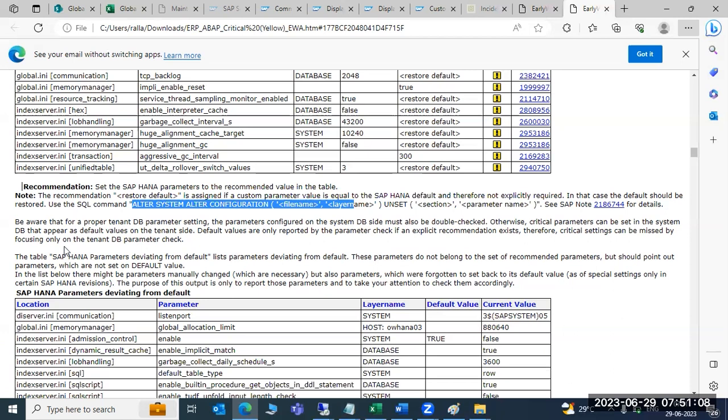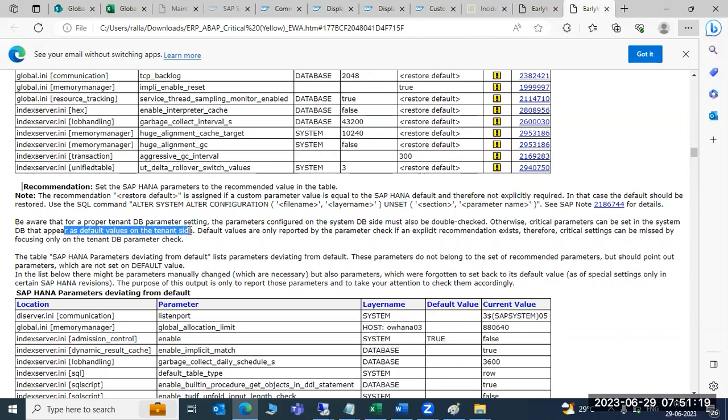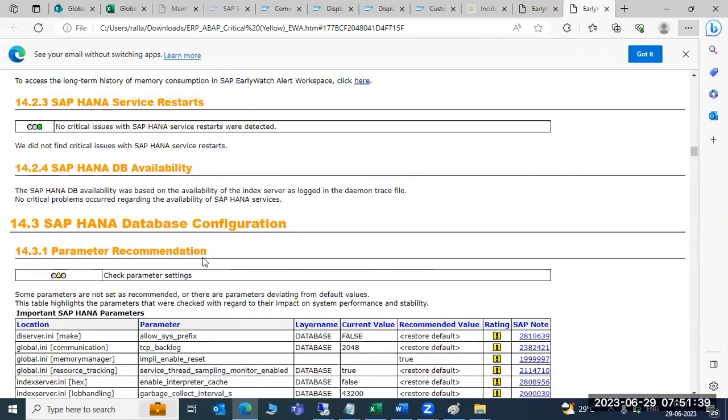They are saying, see here, be aware of proper tenant DB parameter setting. These parameters are required to be double checked. Otherwise, critical parameters can be set in the system DB. It appears as default values in the tenant DB side as well, which means sometimes we need to check the parameter value in the system DB itself. Not only system DB, tenant DB also. You need to check carefully. So default values only, to check the recommendations, the table parameters deviating from the default values.